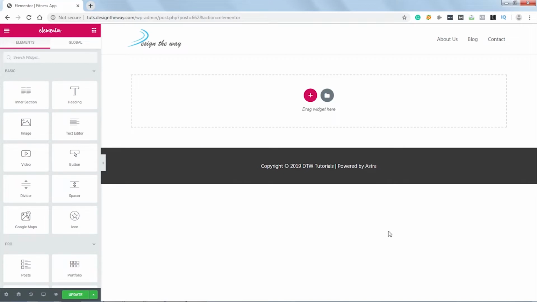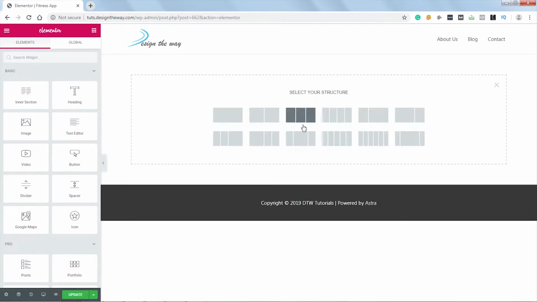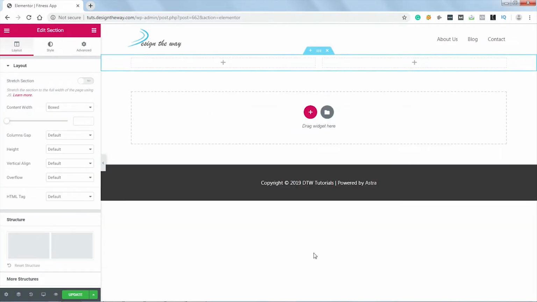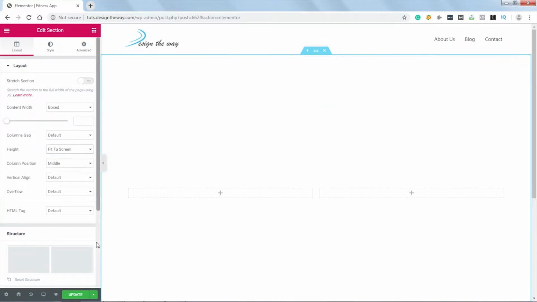So to begin with, we'll create a hero section first. For that, let's click over here and I will choose this two column section. I'm not going to waste too much time on creating this section because our main focus will be on creating the scrolling effect. So let's quickly create our hero section. Let's select this section and first of all set the height to fit to screen.